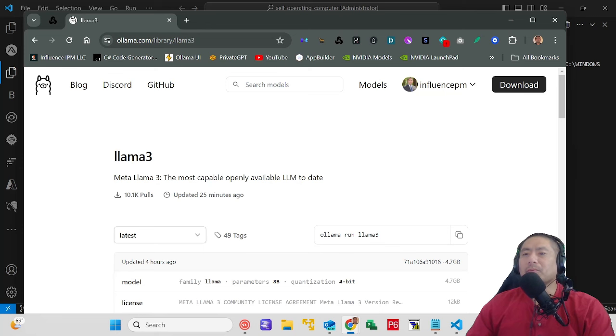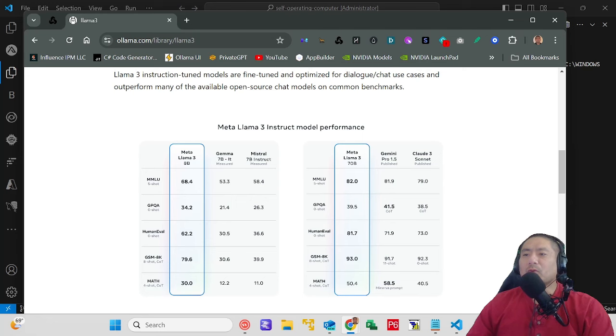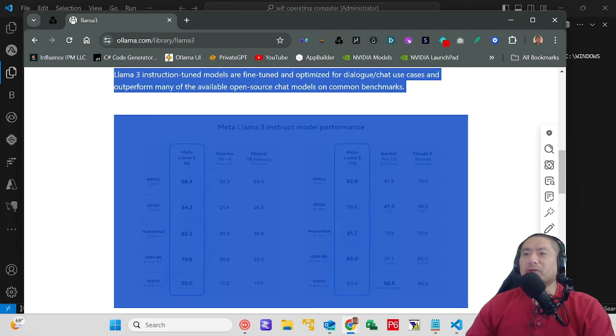Now during this step, the AI agent SOC copies the entire page, which we'll see what happens once it pastes the content into the command prompt.